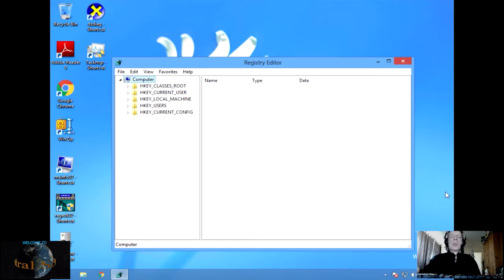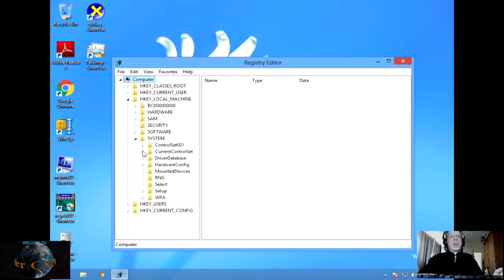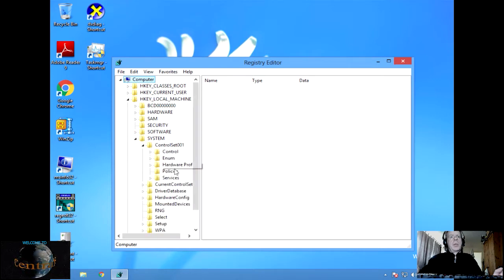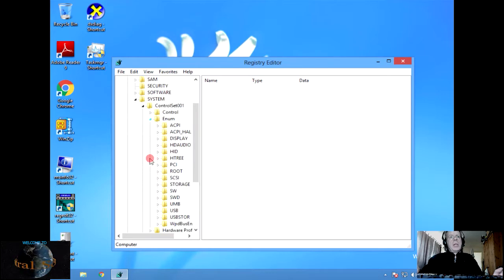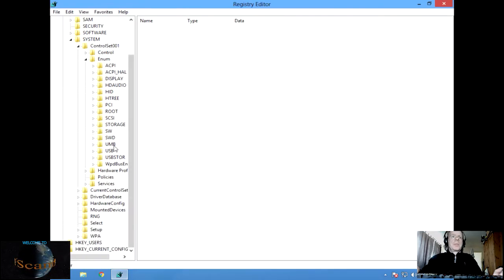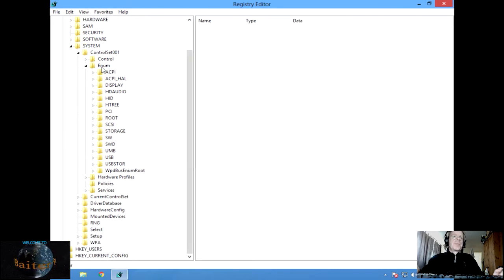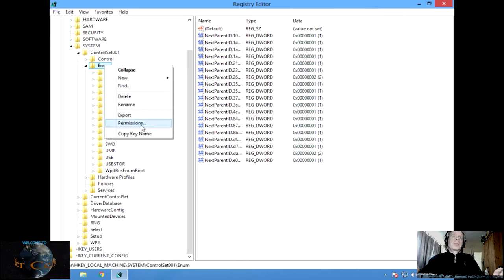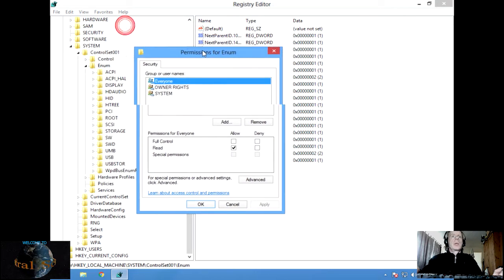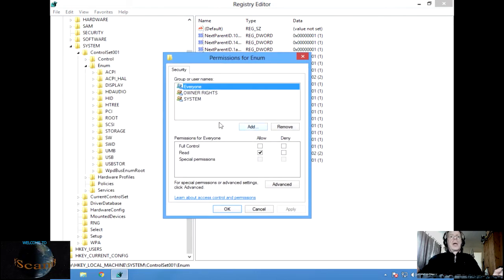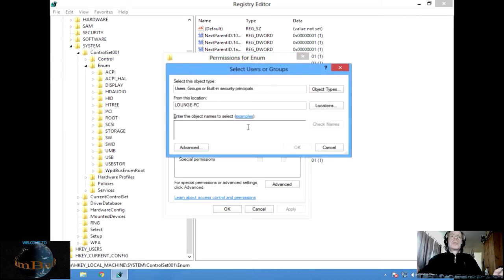Right, once that's completed, you need to go to HKEY_LOCAL_MACHINE, then System, CurrentControlSet001, go to Enum, and within Enum, right click, click on permissions, and then add yourself here.